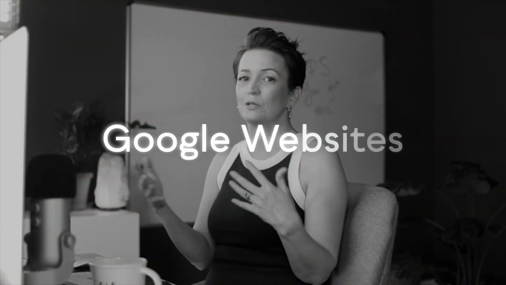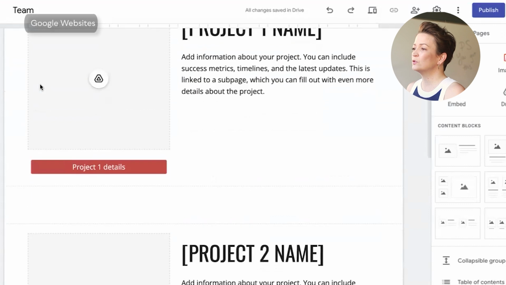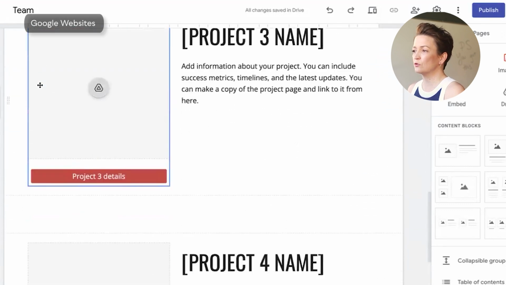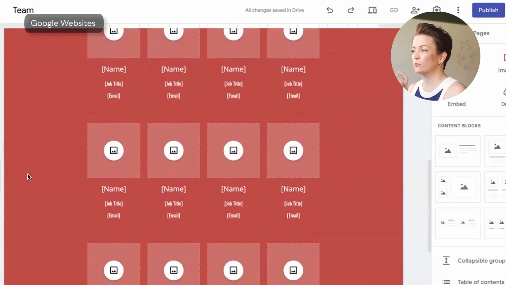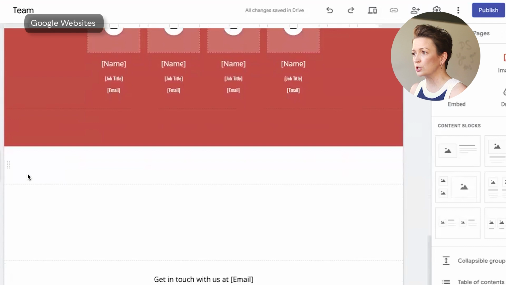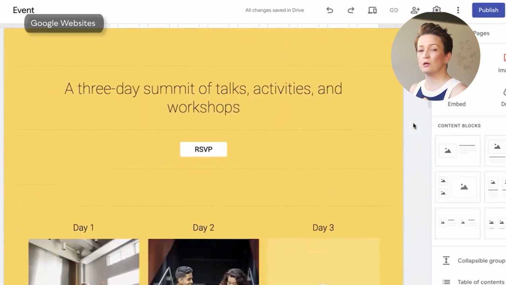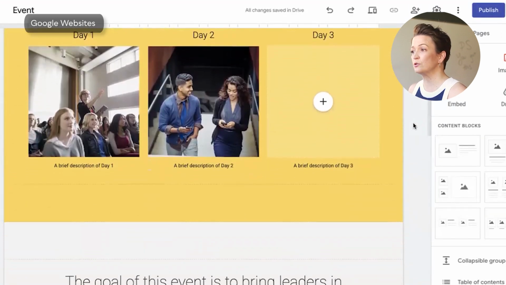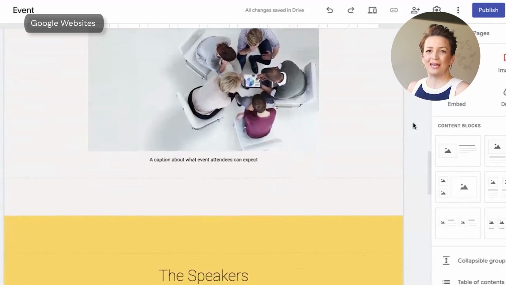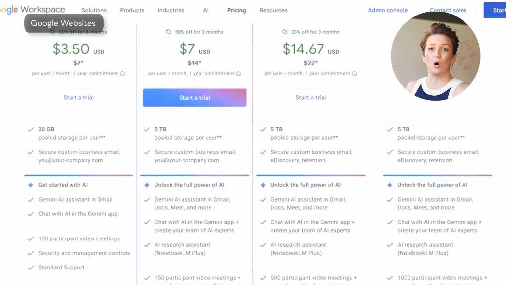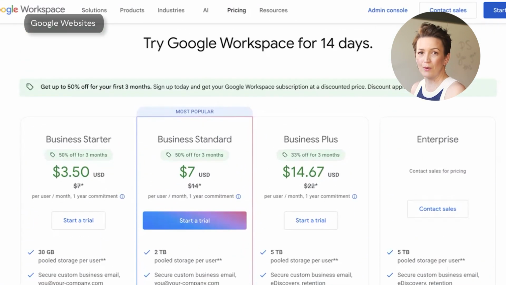Let's start off with the swaps that have the most cons, and then we'll move from there. So the first is website and web security. And for this, the swap is going to be Google Websites. The pros of Google Websites is it's a really user-friendly interface. It is suitable for really basic website creation. It's going to seamlessly integrate with any of your other Google services that you're using, and you're not paying additional hosting fees. It is part of that $7 or $14 a month subscription.